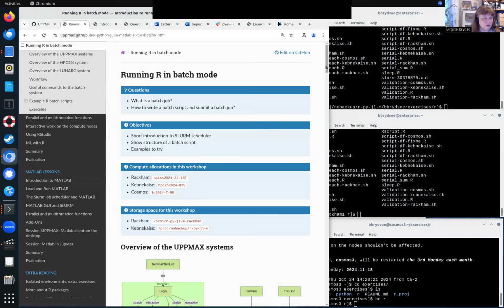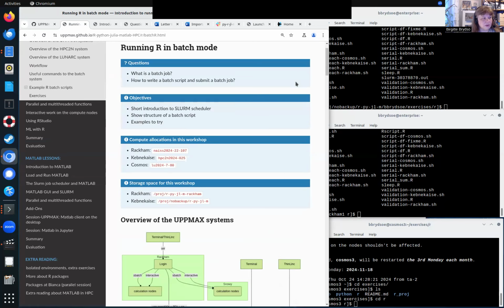The first question you may have is, what is a batch job, and how do I write a batch script and submit a batch job? The idea here is to give a short introduction to the SLURM scheduler, to show the structure of a batch script, and also give some examples you can try. It's important to pay attention to these computer allocations, the project IDs, because we will need those in the batch script in order to tell the batch scheduler which allocation we will be running in.